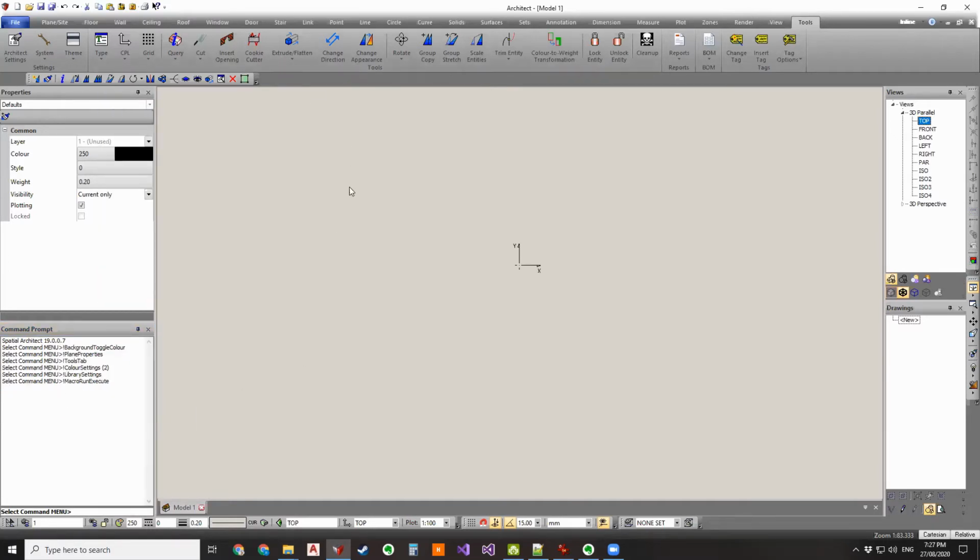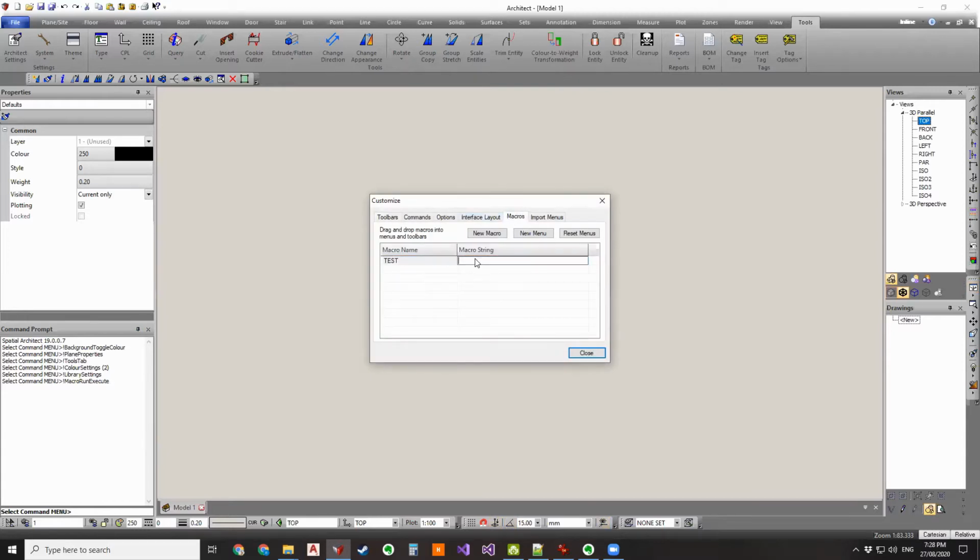So we're going to add that to a macro. And Control V to paste because you can't right click in these fields. And then you want it to say macros, which is the name of the library.